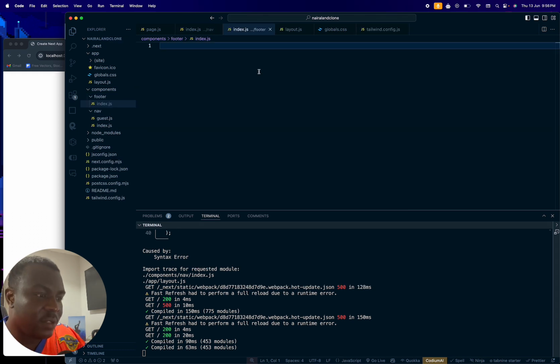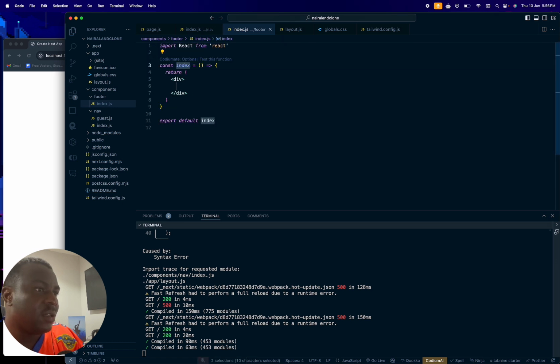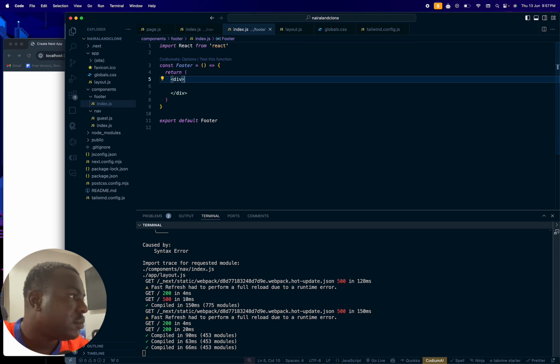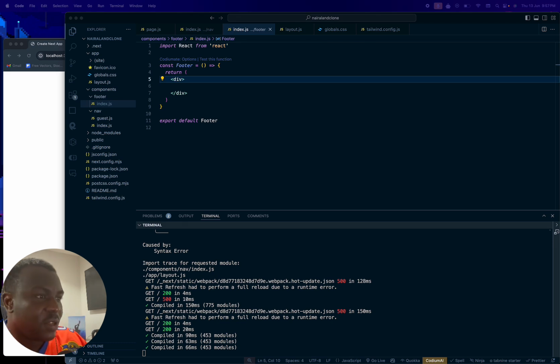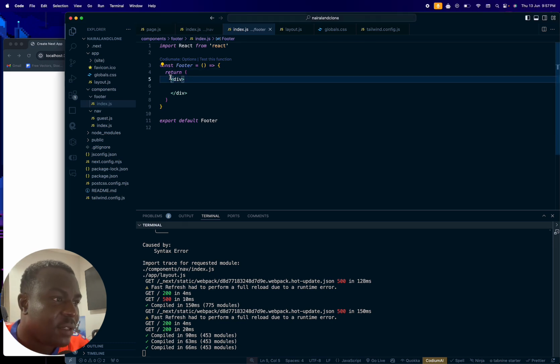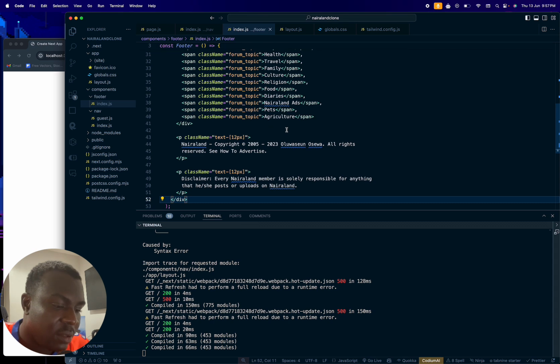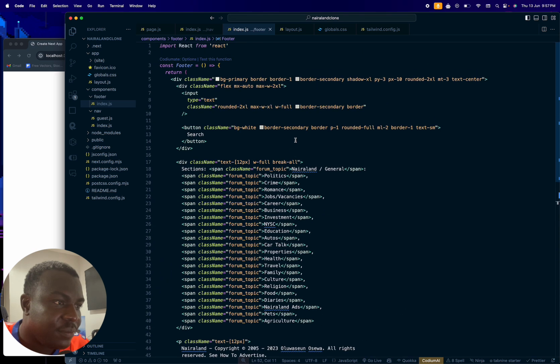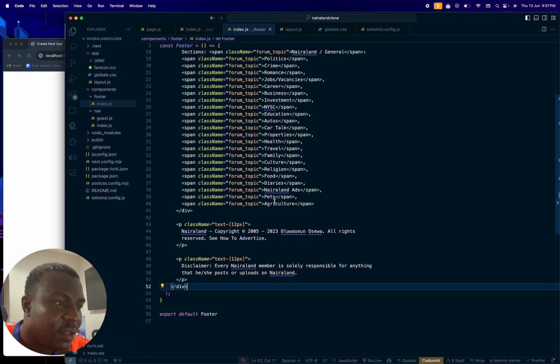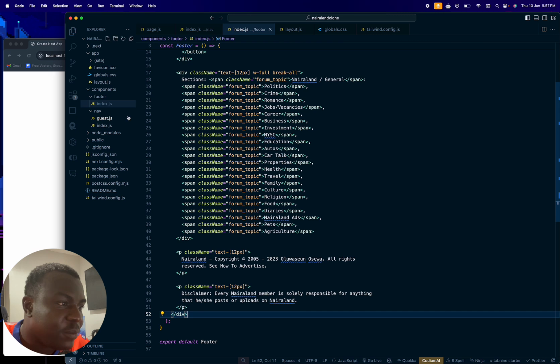All right, so in our index we're going to say RAFCE, and you can say footer. Okay, so the footer is just a little bit of write-up. It's not anything complex. I'm just going to copy that and paste that here for us. So this is what we have in our footer, just background primary and some links. Okay, className, form topic. So we need to create this form topic.